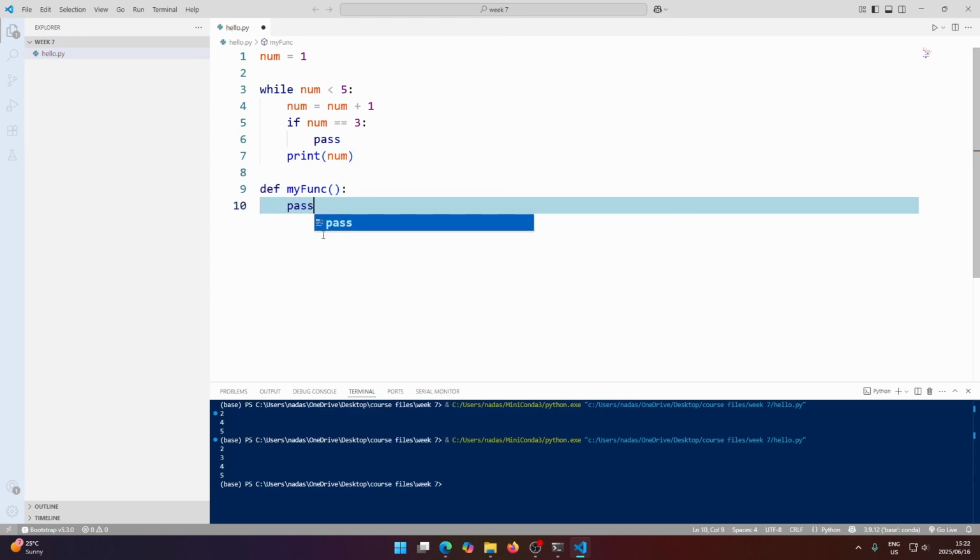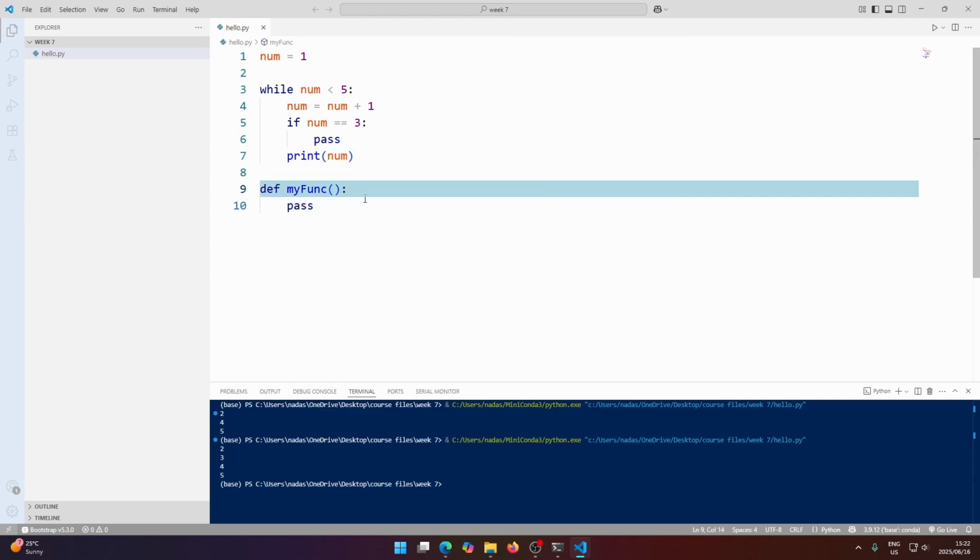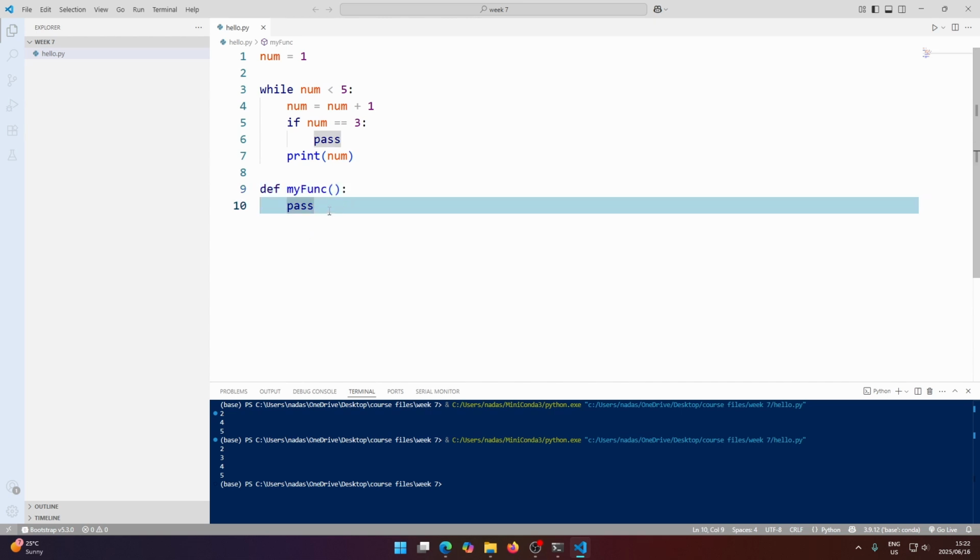So for now we can just put pass there. And this will actually not give us any errors. It will look as if the function is correct, but there's no code inside here. This pass actually does nothing. So this is a good way of having a placeholder so that you can come back later and put the actual function here.